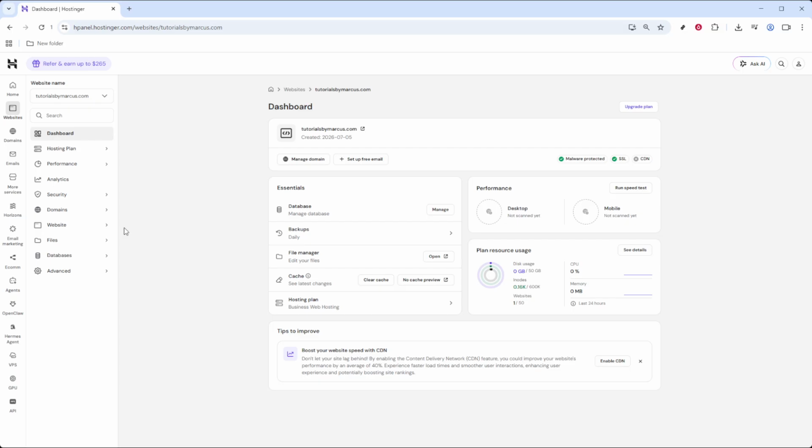Security tools such as SSL and protection features are available here too, along with performance options like CDN and caching. So even though the title mentions cPanel or Web Host Manager, in Hostinger you'll actually be using hPanel for these tasks. Everything you need to run your site is available in one place, and you can manage it all without needing any coding experience. And that's everything.